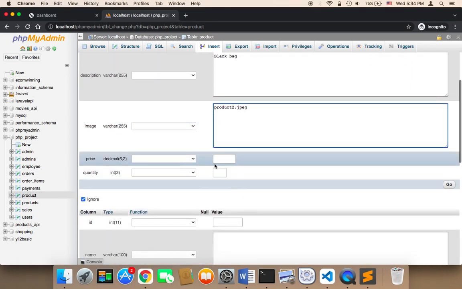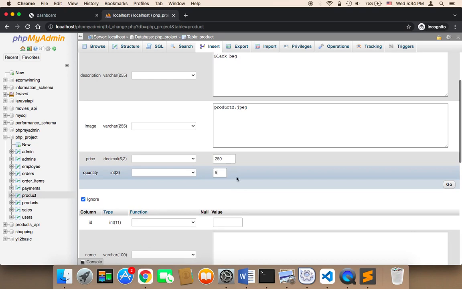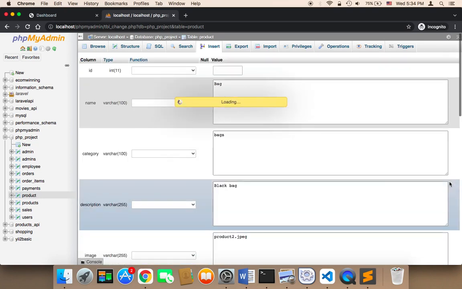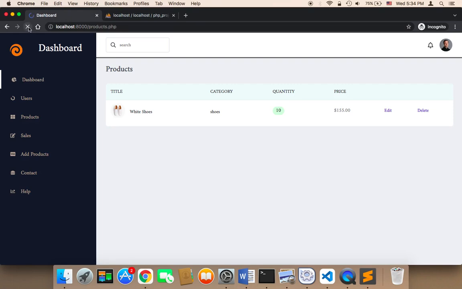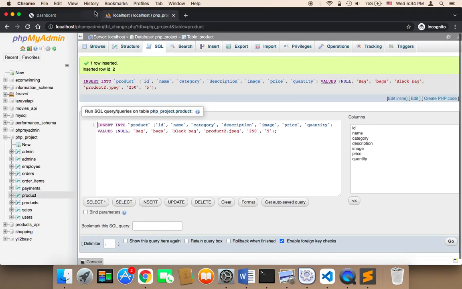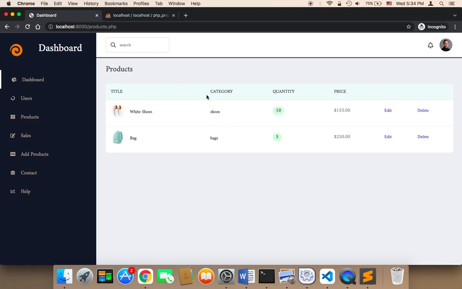Let me insert the price. So the price, I'm going to say 250. The quantity, I'm going to say 5. Let me click on go. And as soon as I click on go, and as soon as I refresh my front end, as you can see, the bag will be displayed here. So it works successfully, and now we can get any product we have from the database and display it here in the products page.